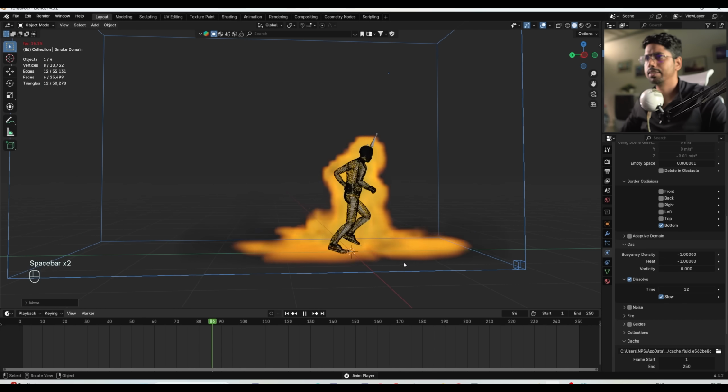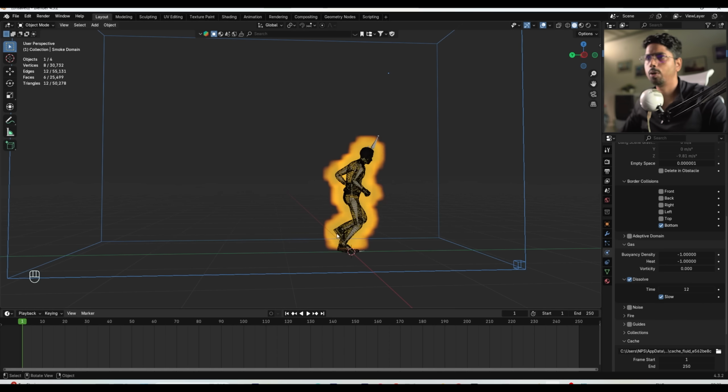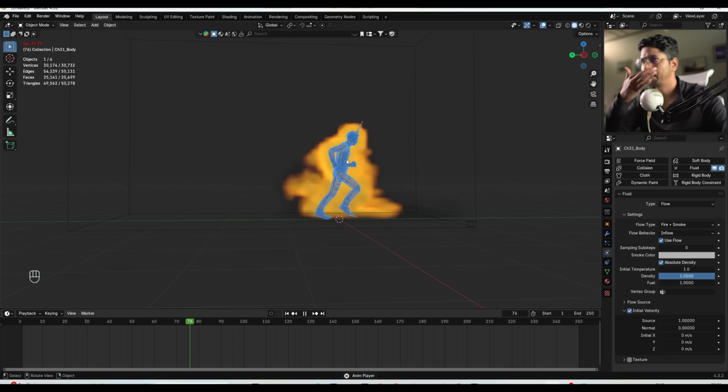Now you will notice this smoke and fire is also going in both directions, left and right, but I want to control it in a separate direction. So I have two options. The first option is I can select this character and go to the physics properties, and here you will notice we have different settings for this character. So I will enable initial velocity.